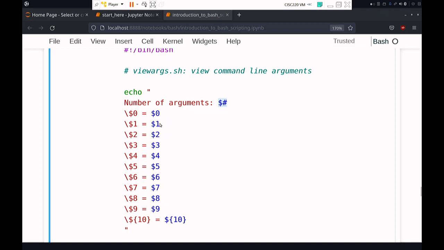Next line, $1 is the first command line argument, $2 the second command line argument, $3, and so on. If you have lots and lots of command line arguments, more than 9, then when you go to get the value of that command line argument, you have to write ${10}, ${11}, ${12}, and so on. Now you need these braces to indicate that 10 is actually the positional parameter 10, and not the positional parameter 1 followed by the string 0. Okay, so let's run this script.